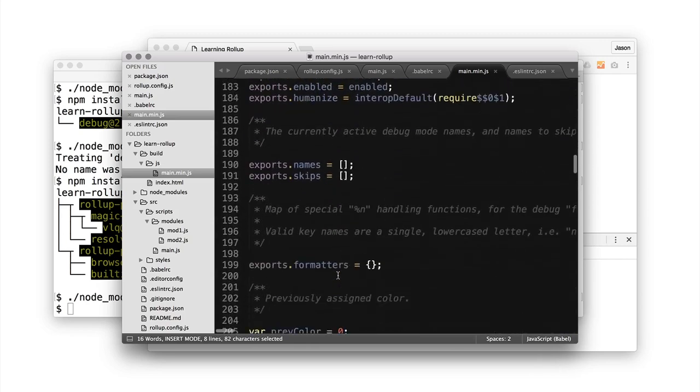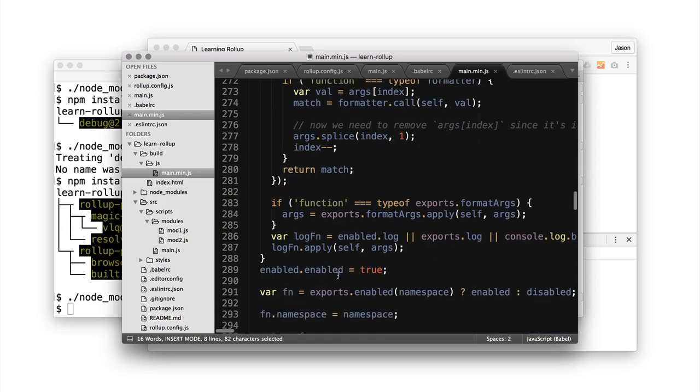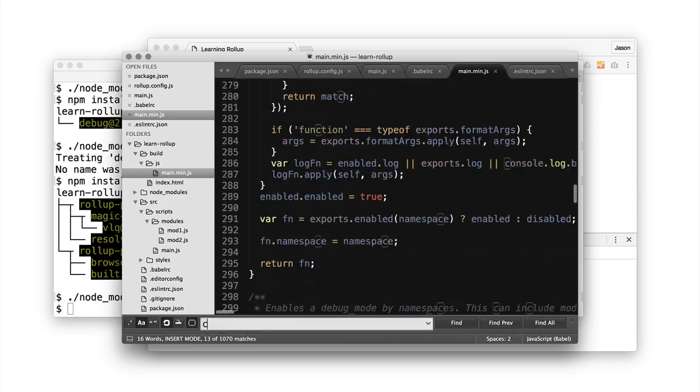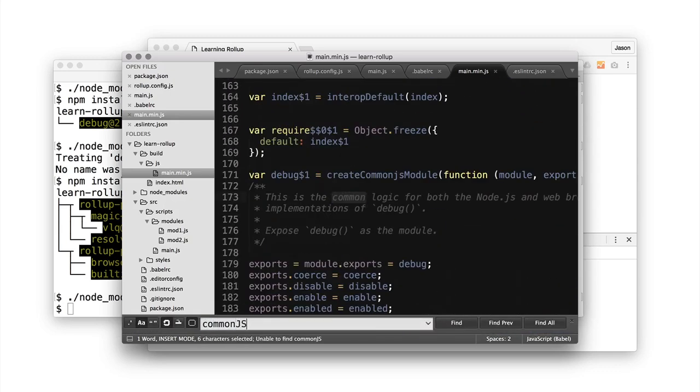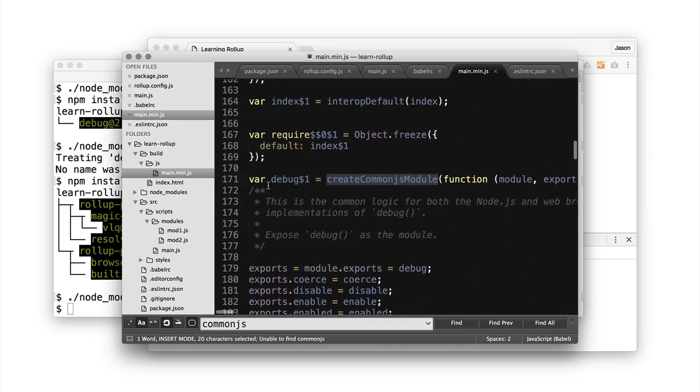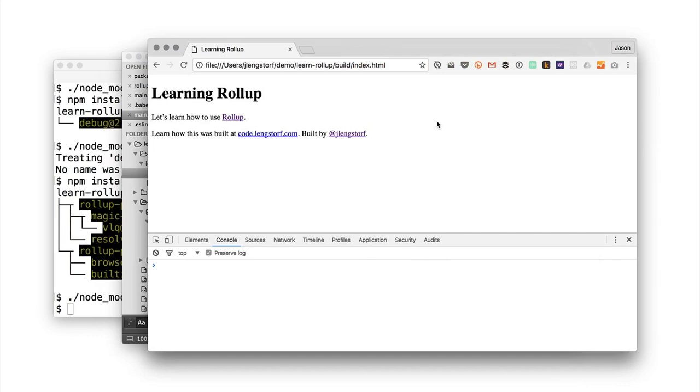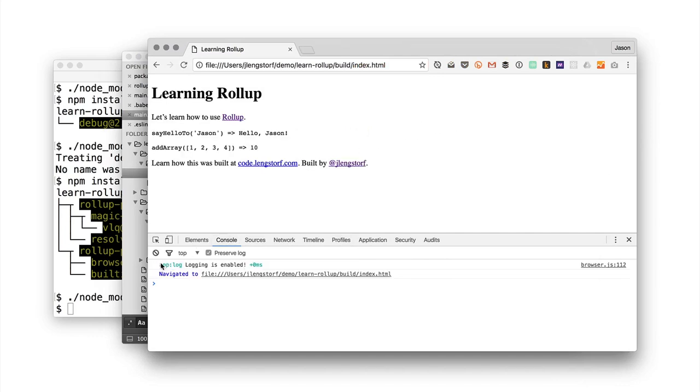We won't go into what it does, but basically it just adds a lot of helpers. And up here we also saw common.js. Create common.js module, which helps us get into the Node modules. So let's see, we got that run, so let's just refresh. And now we can see our logger worked. So this is awesome. We got exactly what we wanted.